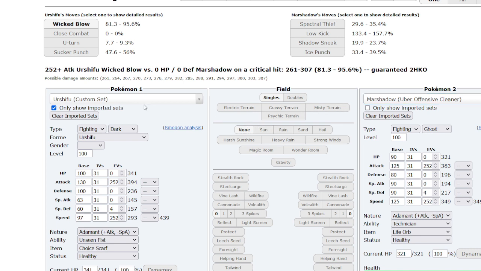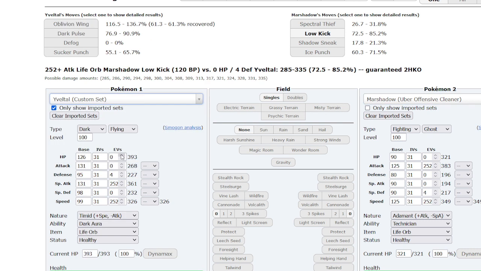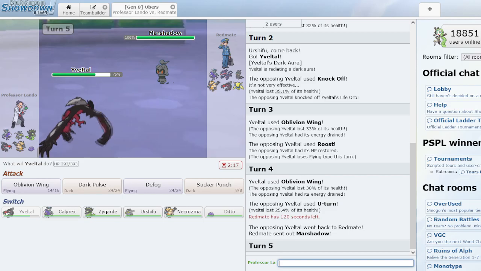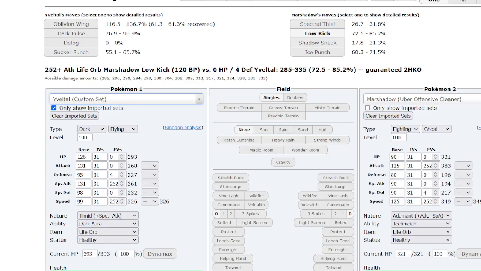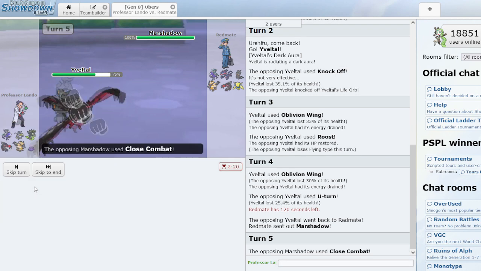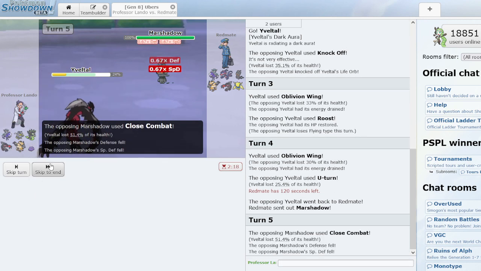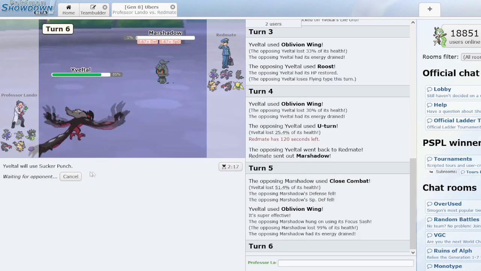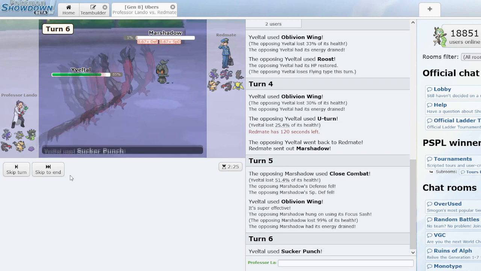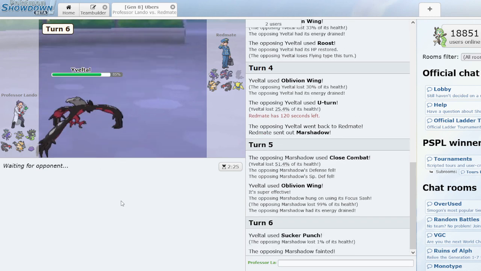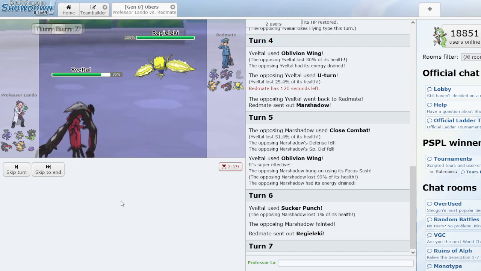Marshadow. Low Kick is a roll. I don't think you're gonna Low Kick though. Yeah. That was not smart. Yep. Alright, so I don't have to deal with that now.